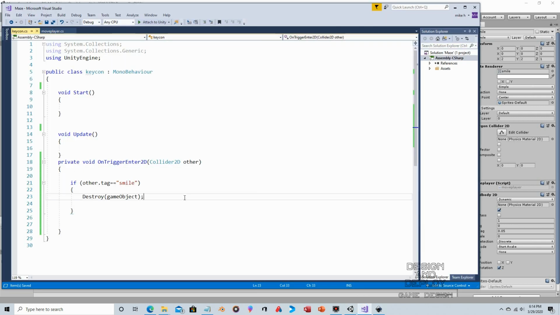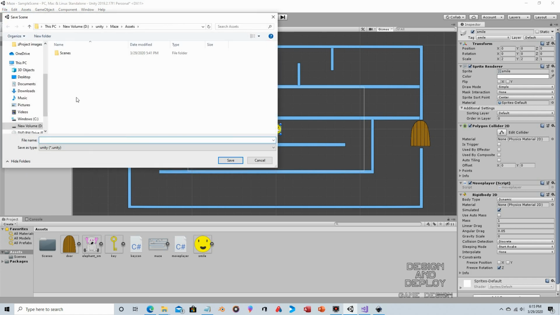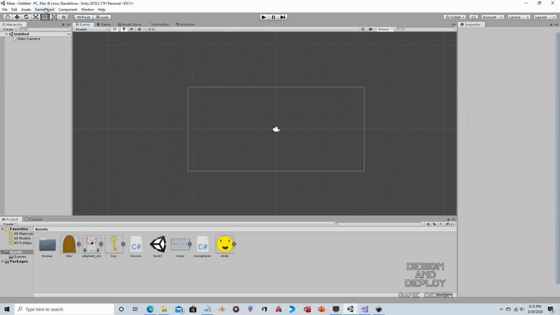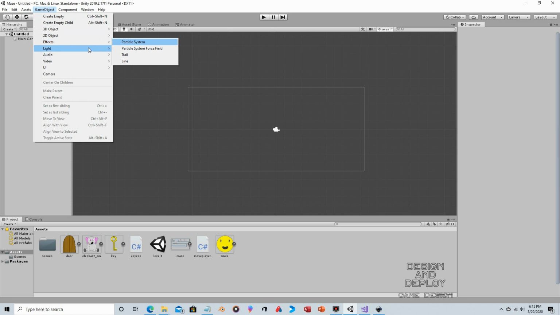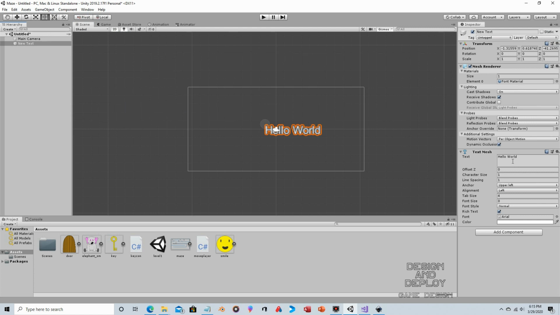So the question is what we want to do with the door. Let's save this scene because Unity breaks applications up into scenes. So we'll do this save as, and we'll just call this level one. Now what we need to do, we are going to create a new scene. So we're going to go to File, New Scene, and we're just going to go up to Game Object, 3D Object, and 3D Text, and it's just going to say you win.